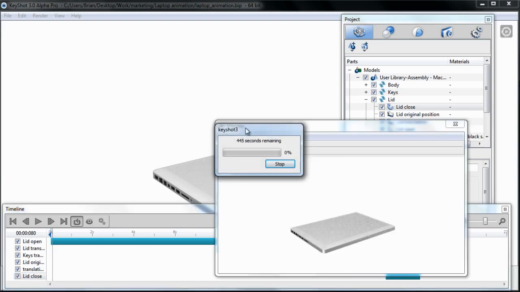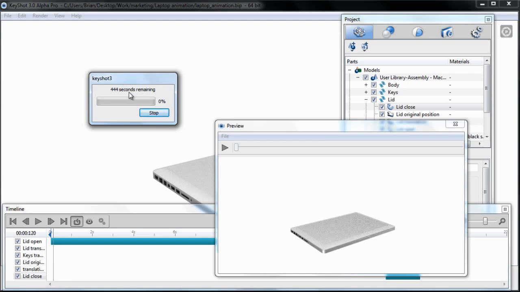And what this is going to do is quickly output a low resolution, basically just a draft preview of your animation. That way you can check your motion, check your timing, the duration of everything, and make sure it's all good before you fully commit to the longer render time for your high quality output. So you can see here the lid is actually starting to open up. And when this is all said and done, it will compile a movie for you.